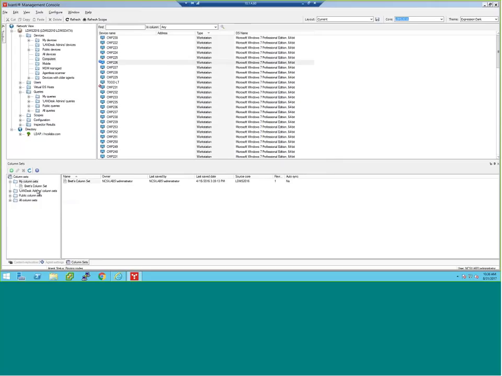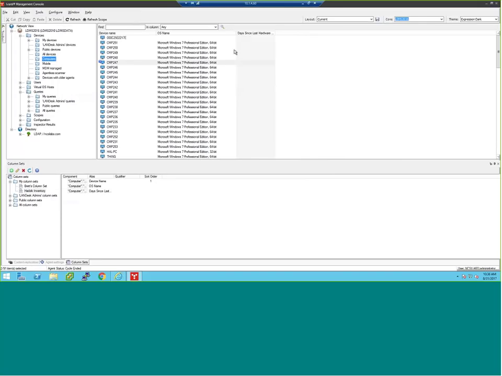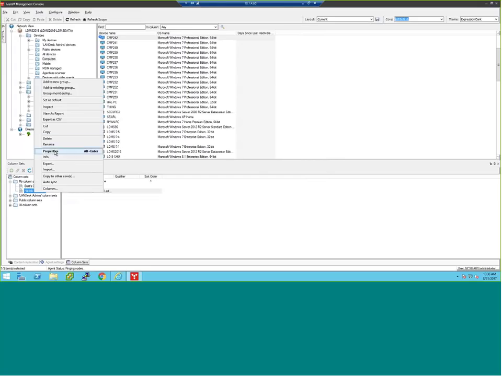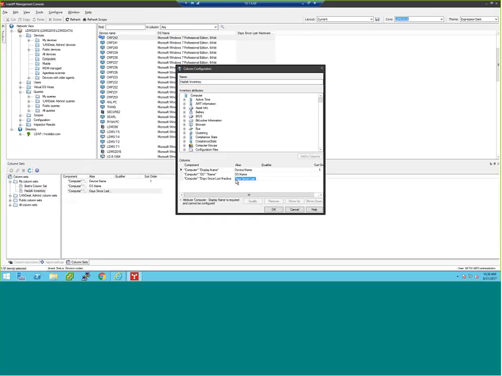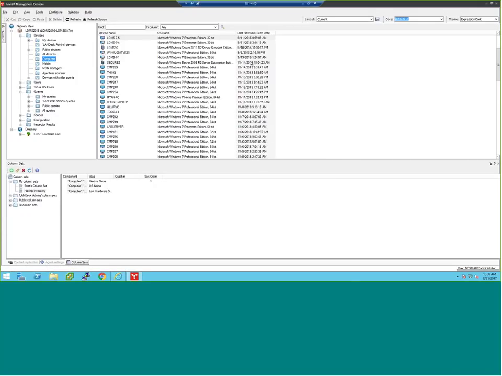Now when I save this column set and I set it as default, up here at the top I'm going to have, oh no, I added the wrong one. That was days since last inventory scan. Sorry, let me modify that. I need last hardware scan date. Add that column. Okay, so there's my last hardware scan date.